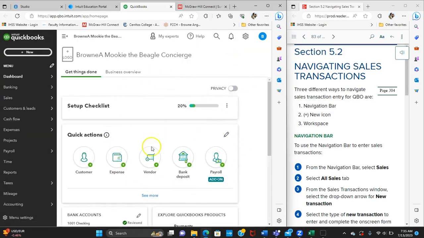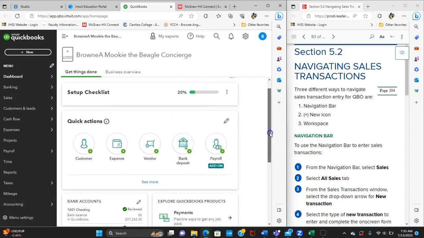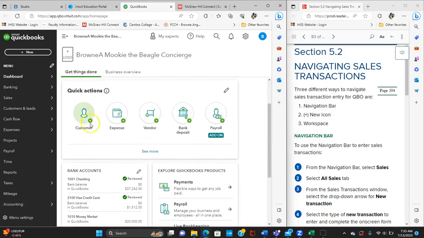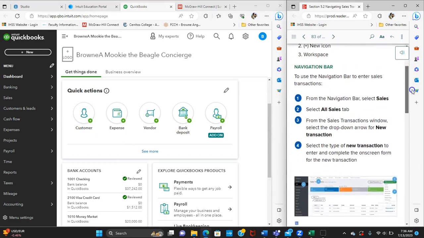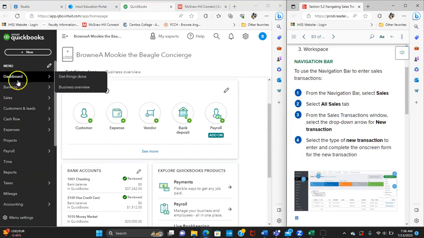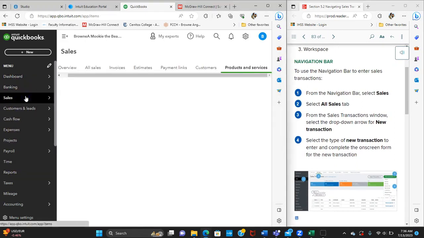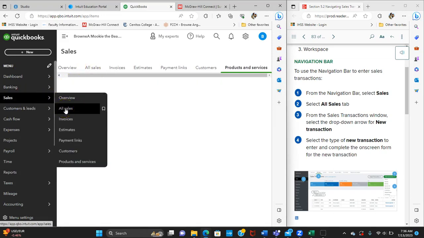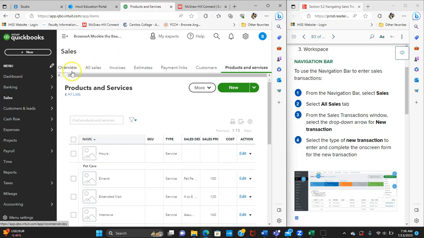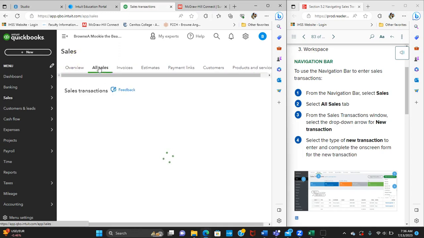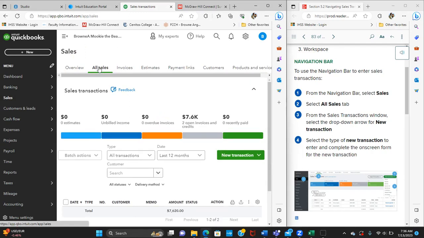This here on our dashboard, this is known as our workspace. So this will be another area where we can find our customers and we can start to work on sales, entering sales transactions here from our customers icon on our workspace. Okay, so let's first go ahead and navigate over to the navigation bar and we'll click on sales. And then we want to choose all sales. So if you go here to sales, you can click on sales for all sales from the list, or you can click on all sales above here, the tab, and it'll open up the all sales.